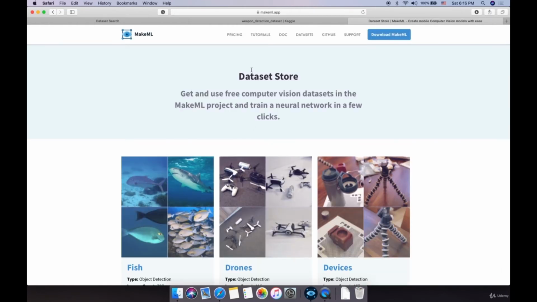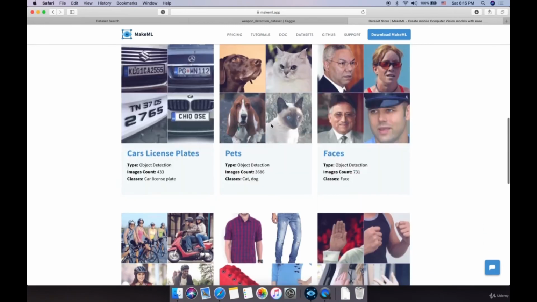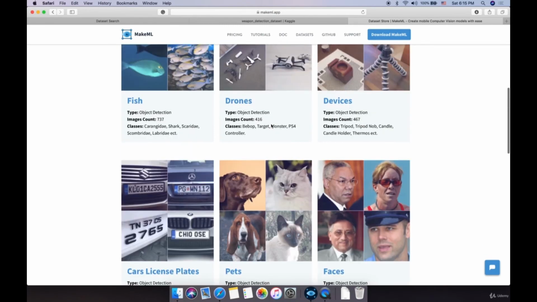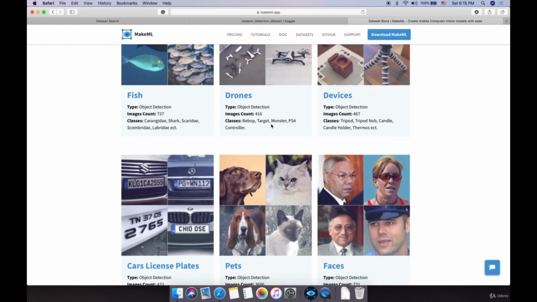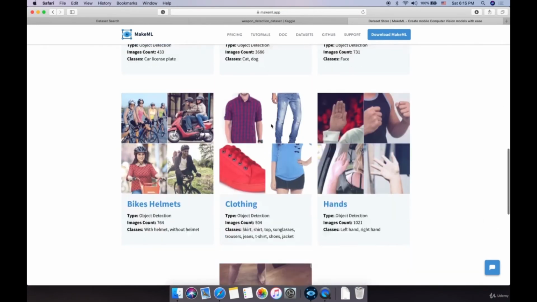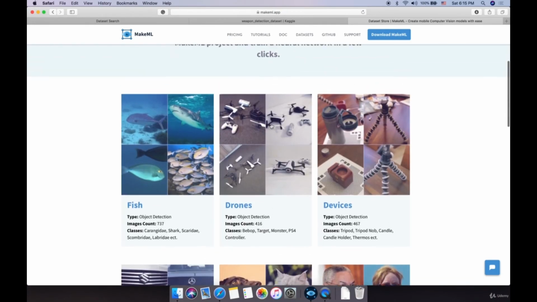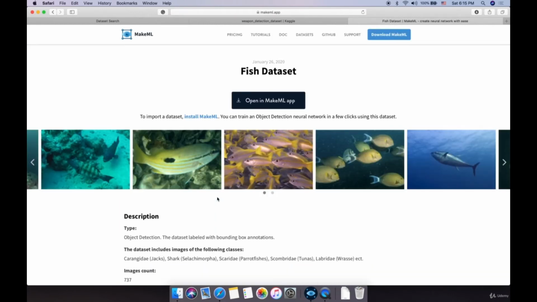So MakeML has a dataset store with currently 10 datasets in it. You can find something useful here. And for example, we will take the fish dataset.